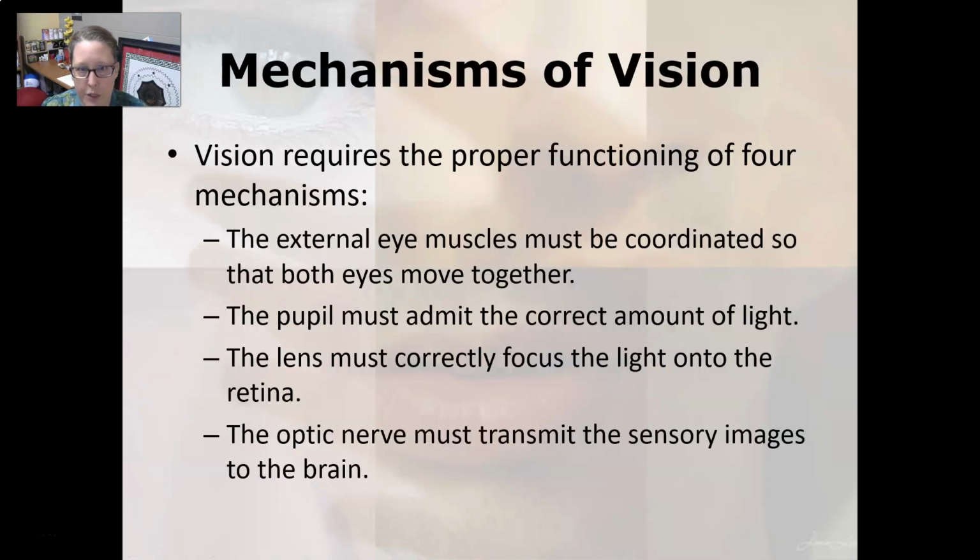So vision requires the proper functioning of 4 mechanisms to happen. The external eye muscles must be coordinated so that both eyes move together and they focus on the object that you're looking at. The pupil must let in the correct amount of light, and then the lens must correctly focus that light onto the retina. And if it doesn't, then you may need glasses to correct the bending of that light so that the light can be focused on the retina.